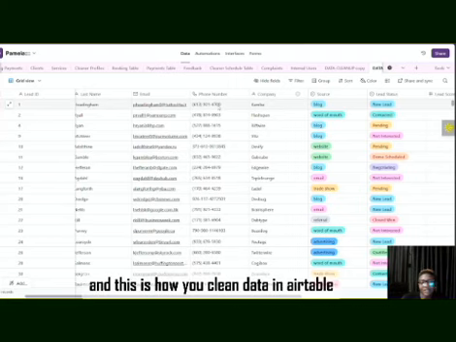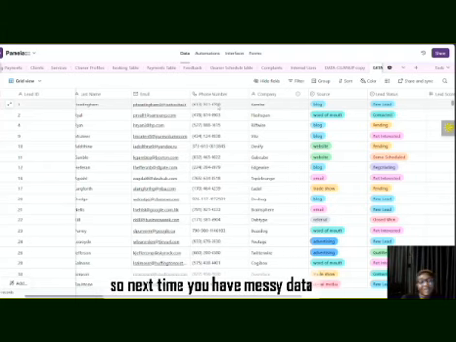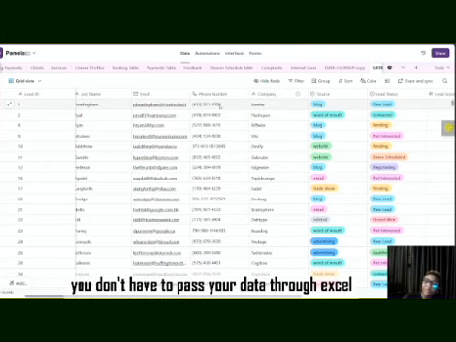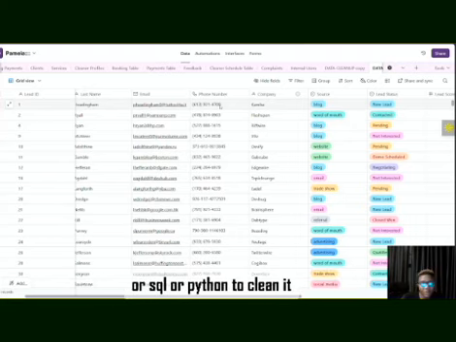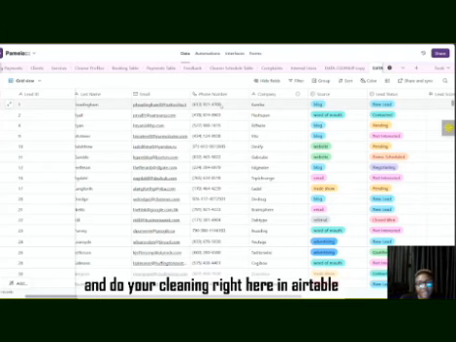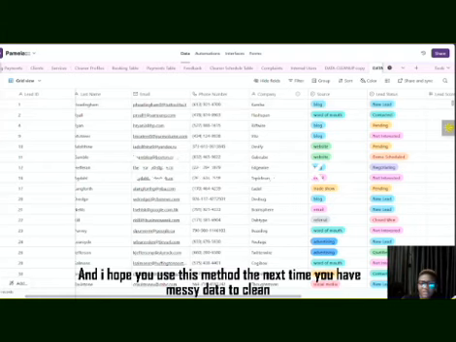And this is how you clean data in Airtable. So next time you have messy data, you don't have to pass your data through Excel or SQL or Python to clean it. You can import it into Airtable and do your cleaning right here in Airtable. And I hope you use this method next time you have messy data to clean.